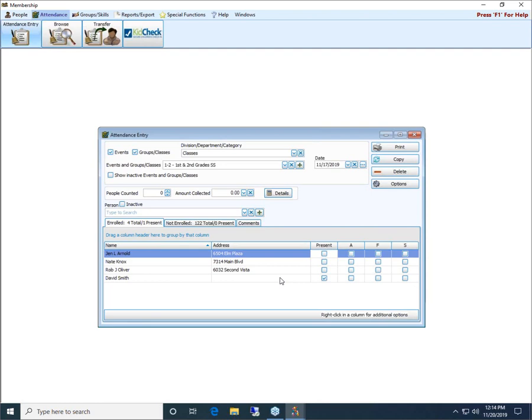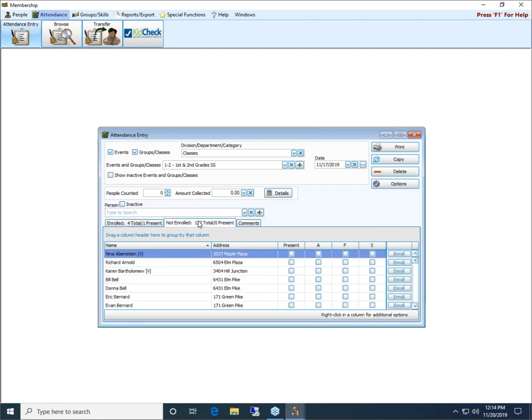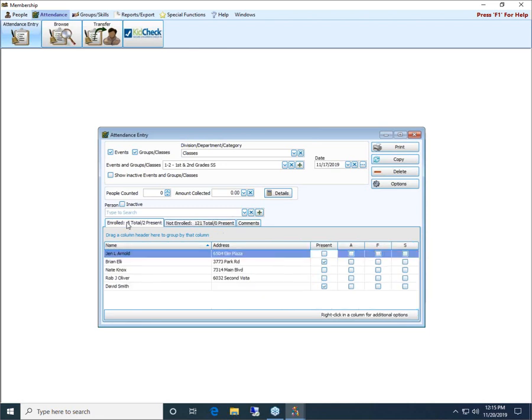So if you're in the middle of attendance entry, realize there's someone you need to add to the database so you can mark them as having attended, you don't have to exit the screen. You can do it right here. Or if you discover that there's someone new to your class and you forgot to enroll them, you can find them right here on this tab and just click the little enroll button at the end of the line. Just enrolled Brian Eli. And now if I go back to enrolled, I can see Brian Eli is enrolled and marked present as well.